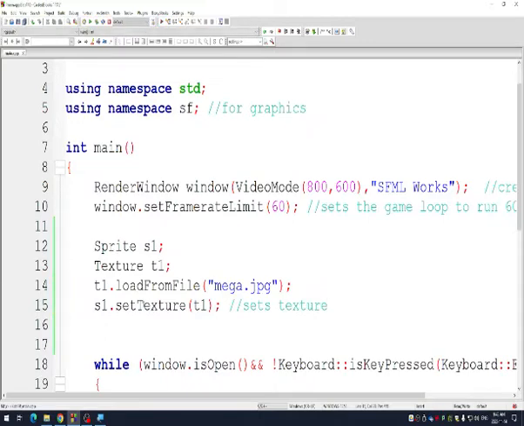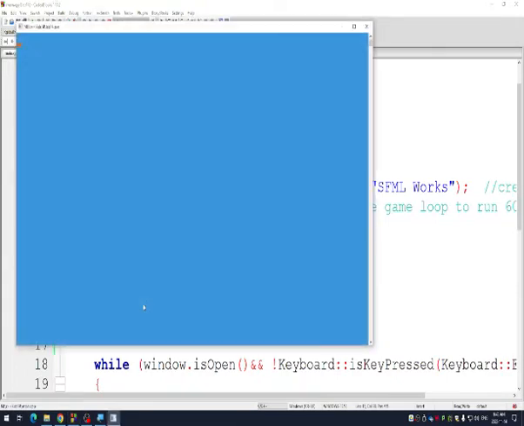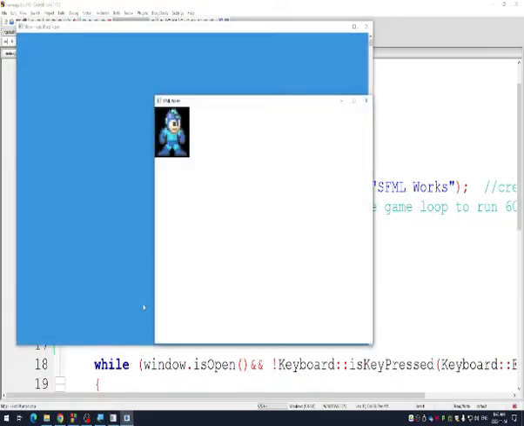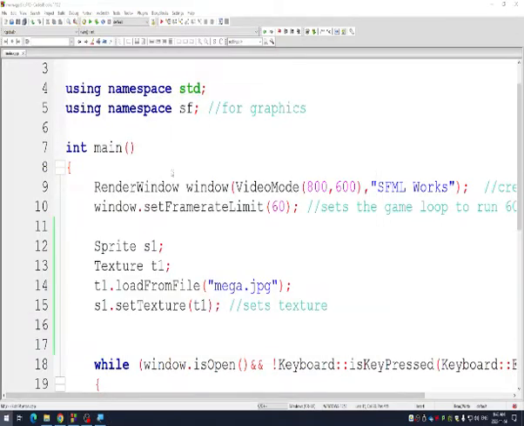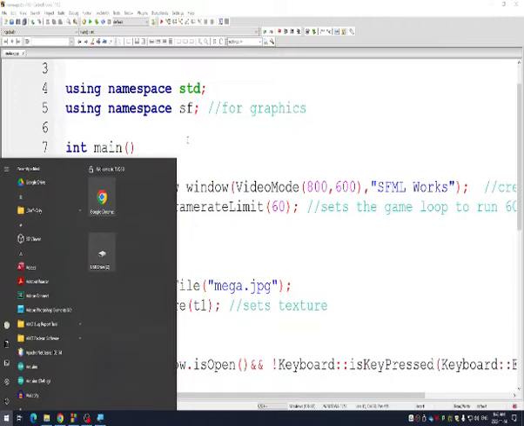Now it should draw my little Mega Man on the screen for me. You'll see he does not have a black background, or he's not transparent. There he is. He's not transparent though, which kind of stinks. To sort that out, you can go on the web and make him transparent.